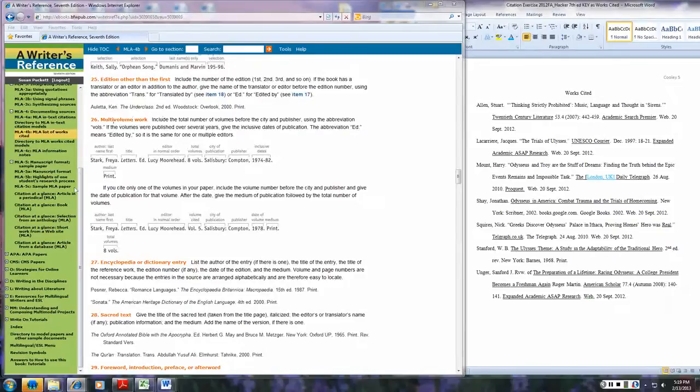If you have an encyclopedia or a dictionary, if it is signed, you begin with the author's name. If not, you begin with the title of the article. If you have a sacred text, then there is a particular format. You use the title of the sacred text as it appears on the title page, the editor or translator's name, if there is any, publication information, and whether it is print. Add the name of the version if you have a different version, like the NIV or the King James Version of the Bible.